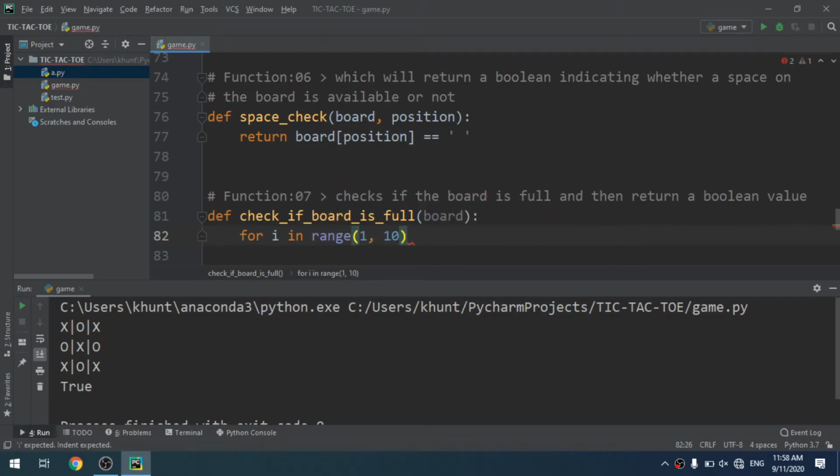So why have I written 1 to 10? Because the range function includes 1 but excludes the last value. That means if I say 1 to 10, my range is 1 to 9.